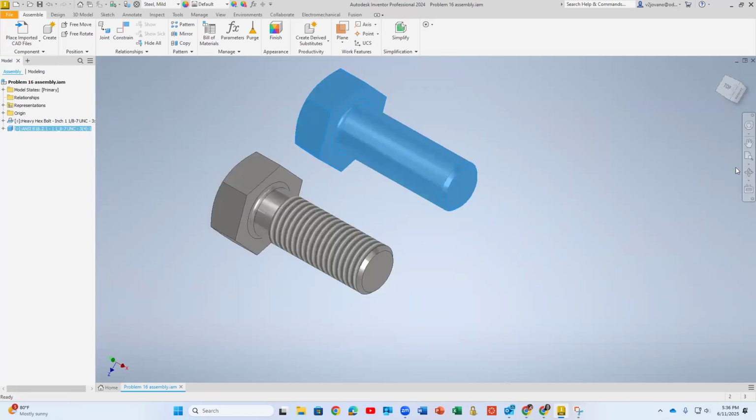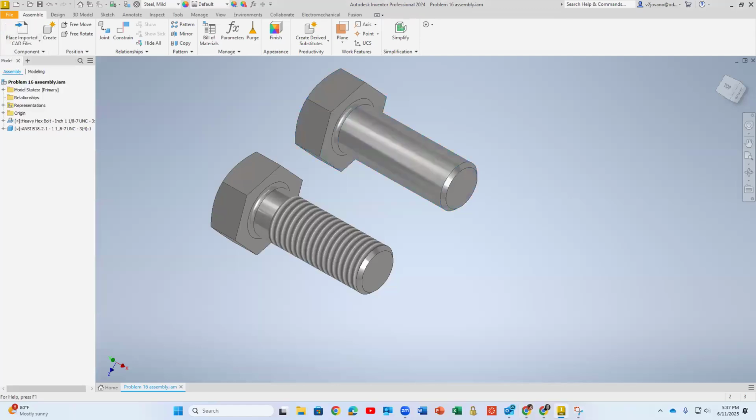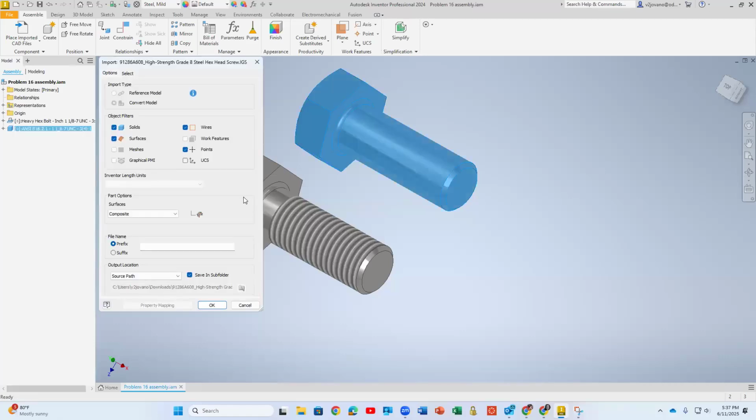But in this way, you can go to your manufacturer's website and download any different screws and get them there. So let me see if I can show you one. For example, if I place one that I have in downloads, I will need to switch to all files so I can see it. So if I say place imported CAD files, and I go to my downloads folder, over there you should be able to see the screw that I'm trying to import.